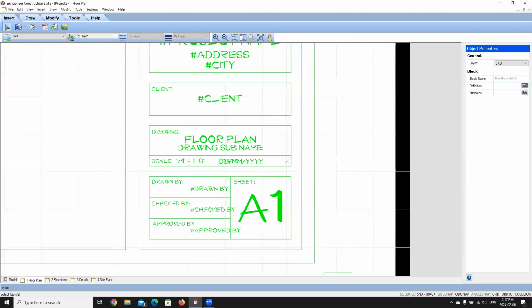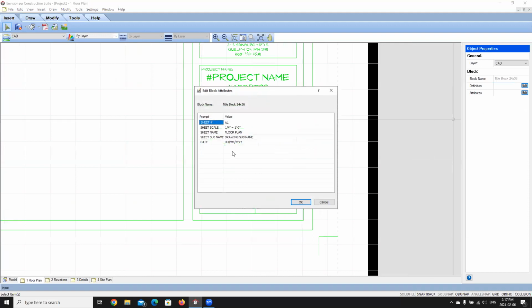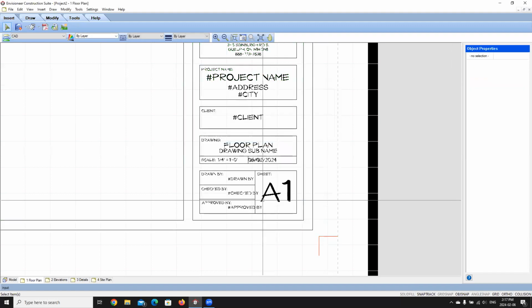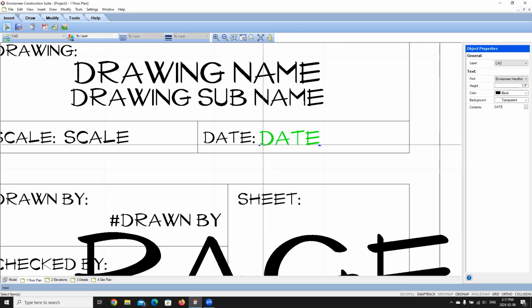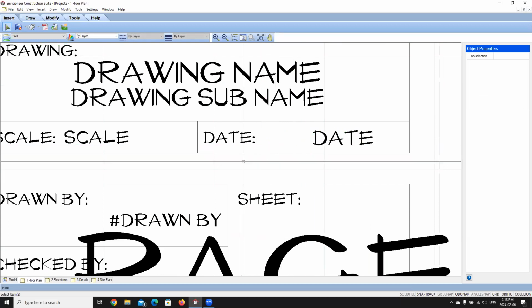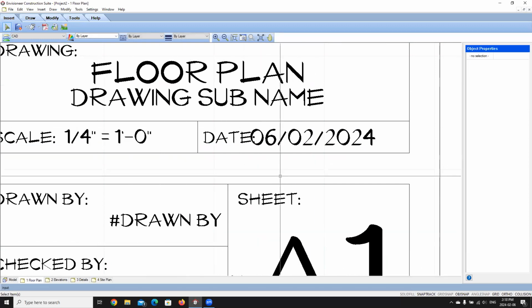So if I go back in and say edit attributes, I can now see that we have a new option at the bottom called day, month, and year. Today's date is going to be the 6th of February 2024. So I'm going to say 06, 02, and 2024, and then okay and okay. I do need to adjust the position of this, so we're just going to move this off to the side here, go back in and hit escape.